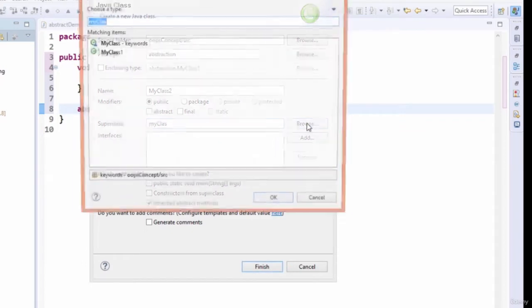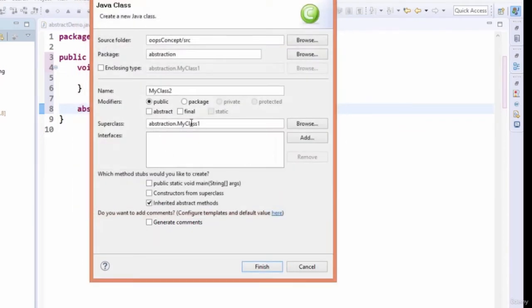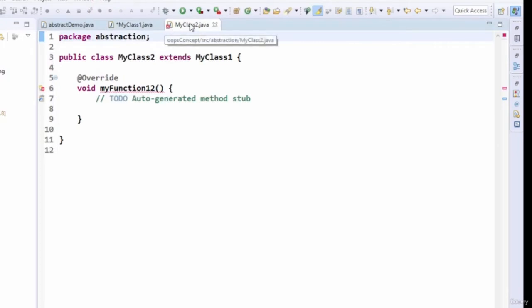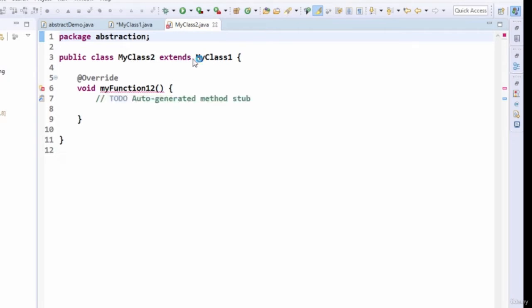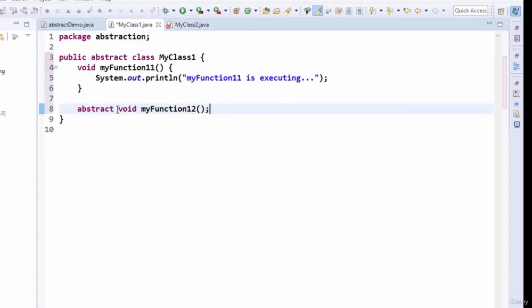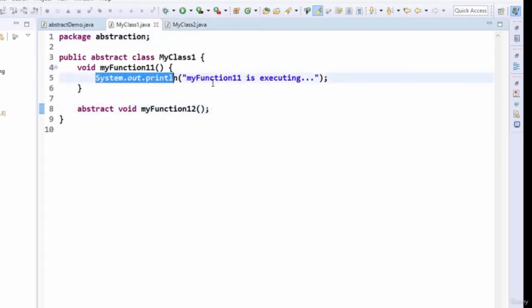If you go for this, I'm finding that MyClass1 is there. I'm just making this one a superclass, and this is my derived class, subclass. So MyClass2 extends MyClass1. So here the respective function which was unimplemented in MyClass1, that is myFunction12, has to be implemented here. So we're just writing this statement here.